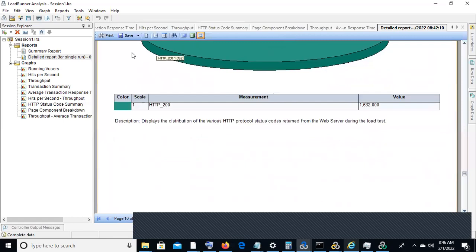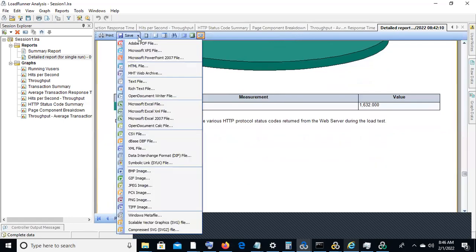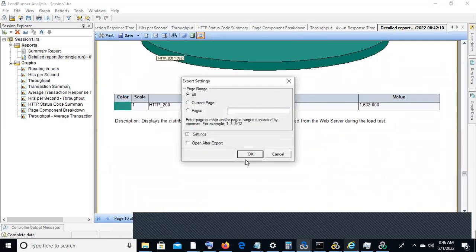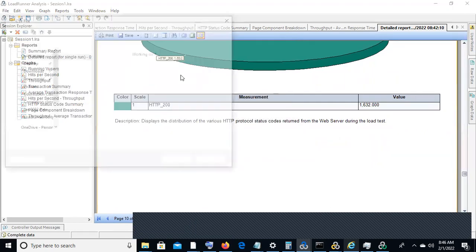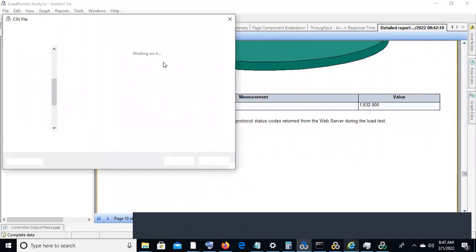So these results you need to send to the team. You need to select save, and we have different formats. You can send the PDF, otherwise you can export as a CSV file. So based on that, we need to send either of these. You can select this one and click on OK, and the report will be generated. And that report we need to send to the team.